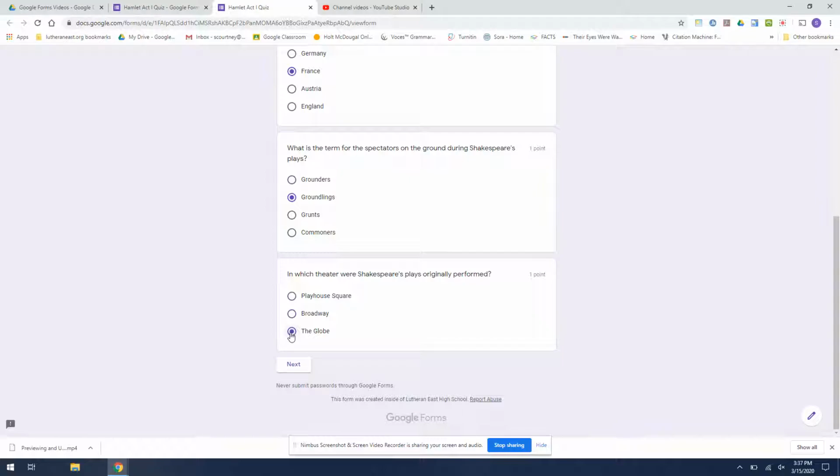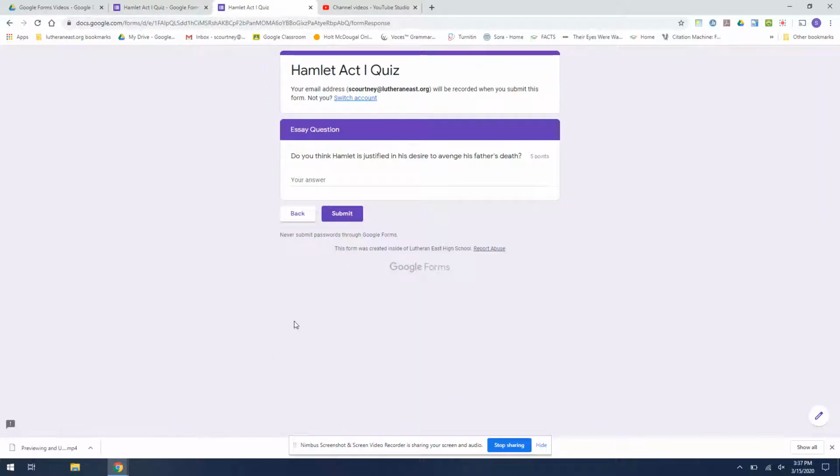And what I've done is I've added a section called essays. So at the bottom of these objective questions, I have put another section. It's called the essay question section. And then the question is, do you think Hamlet is justified in his desire to avenge his father's death? In this case, I'm going to answer yes.